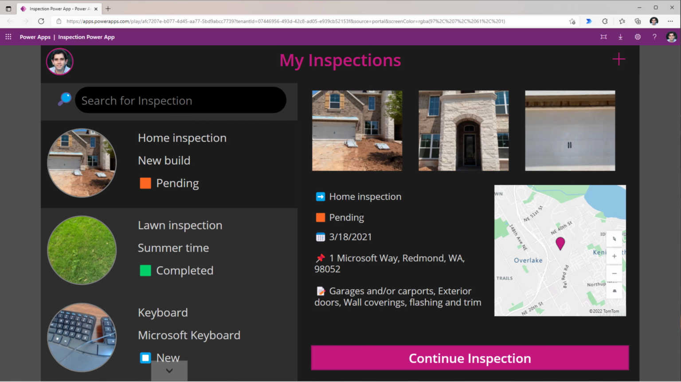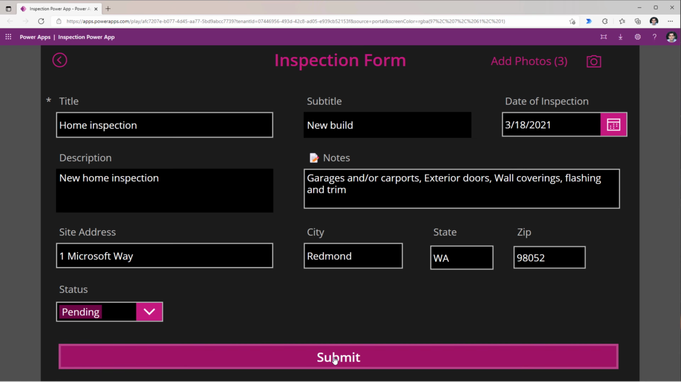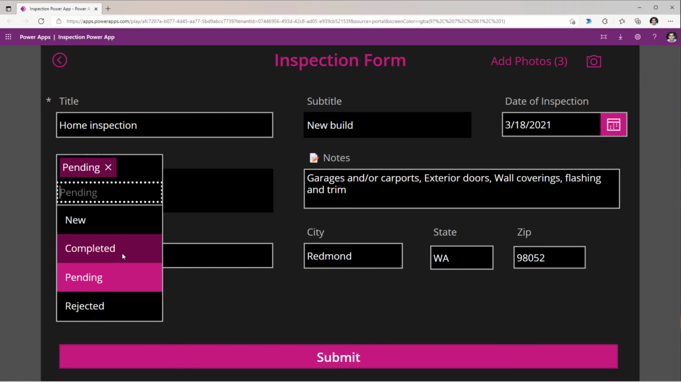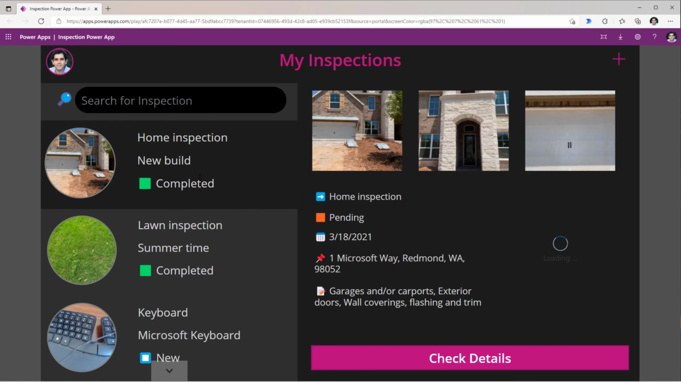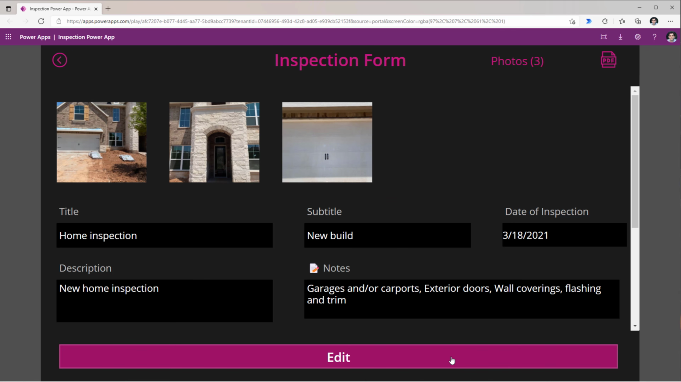For inspections, I can look at all the details related to this inspection, click Edit to make modifications to it, and once complete, I can select Completed, provide my digital signature, and click Submit, which will update the status of the inspection to completed. For completed inspections, we also have the ability to generate an inspection report.